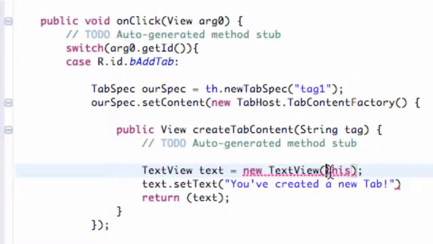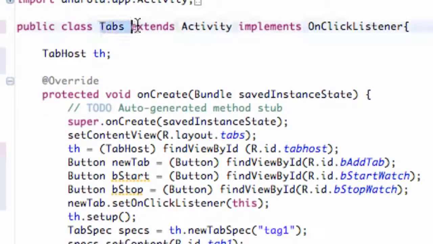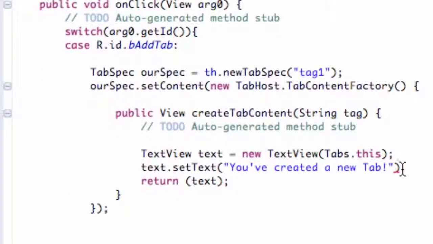And I'm getting this error right here because right now it's trying to think of the context of this, but we want it to be our class name. So our class name, which was called Tabs, dot this. So again, just our class name right there, and then a semicolon there. Now it's going to return this text.